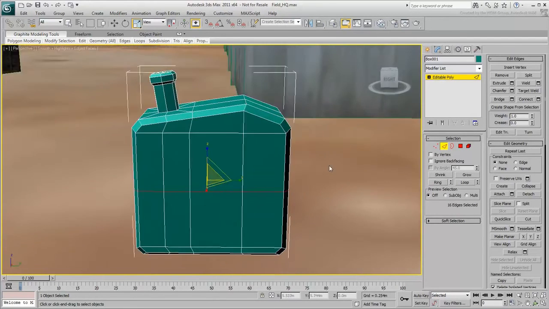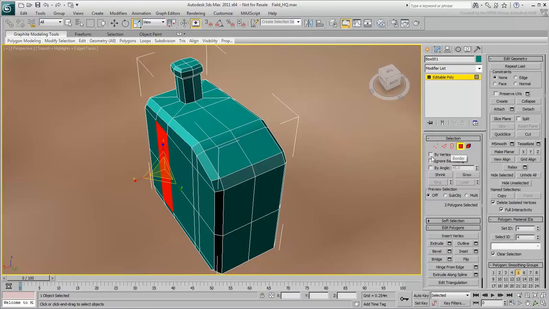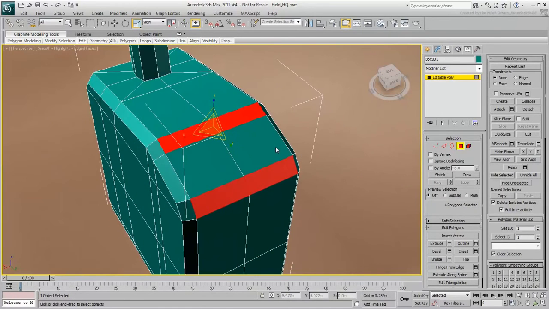The jerrycan's looking good, but it needs a handle. Select this edge and click Ring. Click the Connect settings and drag the slide spinners to move the edge loop off-center. Then click the check mark. Go to the Polygon sub-object level. Control-click these matching sets of polygons. You'll use these as the base of the handle.